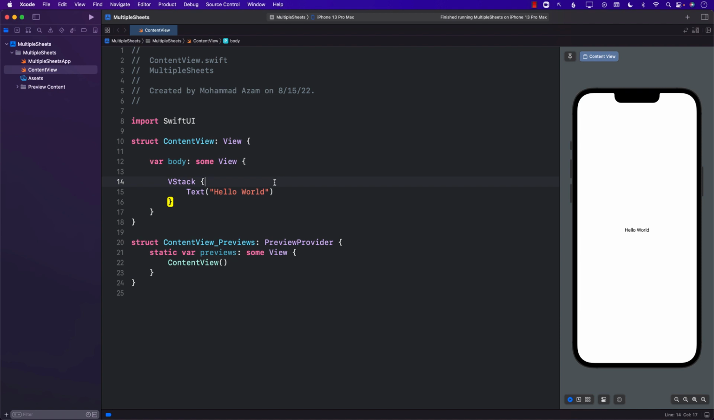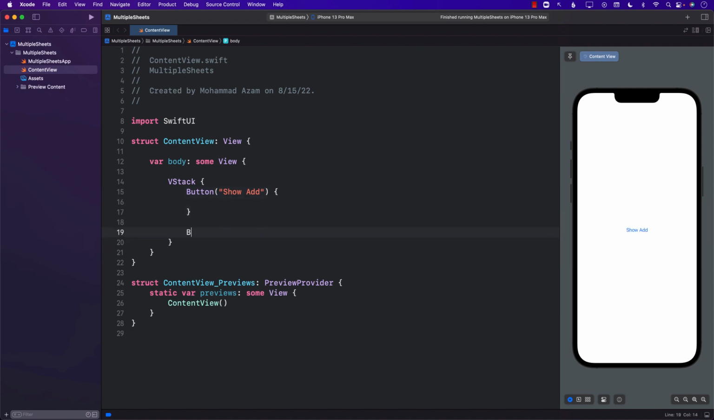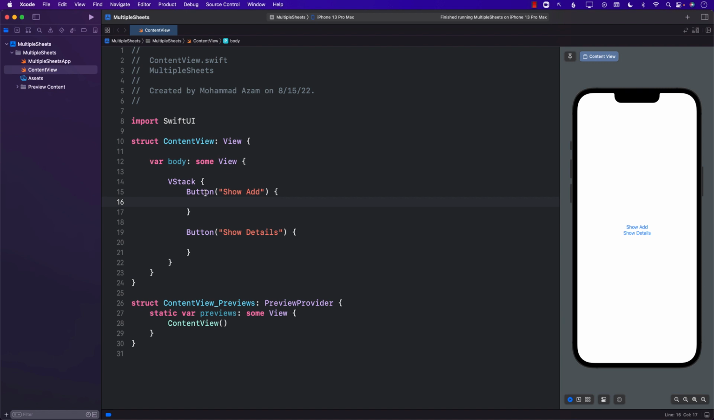And in this video, I'm going to show you how you can create multiple sheets in SwiftUI. Now, one of the requirements in our application can be that we have a button which will say show add, and we have another button over here which can be show details. When you press the button show add, then we want to present a view in a modal sheet. And when you press show details, we want to present a different sheet with a different view. So how can we achieve that?